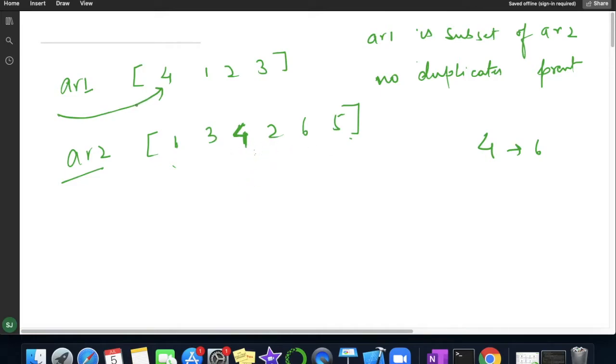Now let us move to the next element, which is 1. The respective place for 1 is here. You can see the next greater element for 1 is 3. For 1 it will return 3. Next element is 2. For 2 the respective position in my array 2 is here. Both the elements 6 and 5 are greater, but the next greater is present here only. So for 2 my greater element is 6. Next greater is 6.